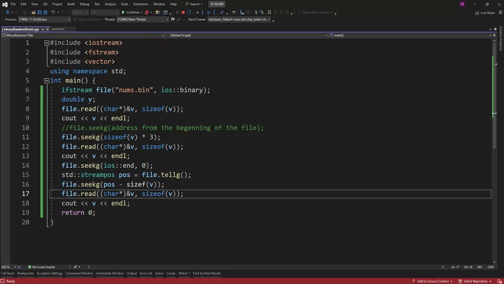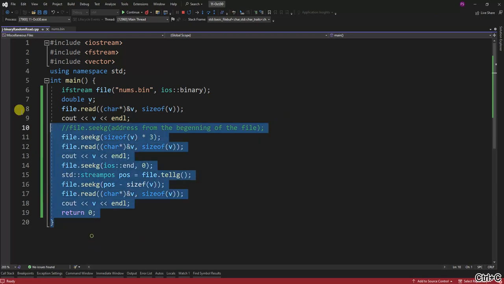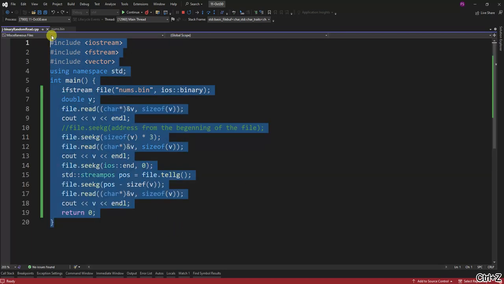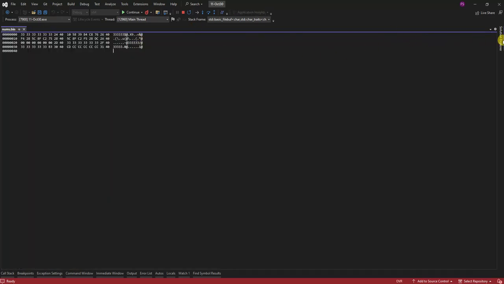So the next thing I wanted to show you was how we can read and write any type of thing we have inside the file. Let me just put it over here. So that's the tellg that I was talking about.